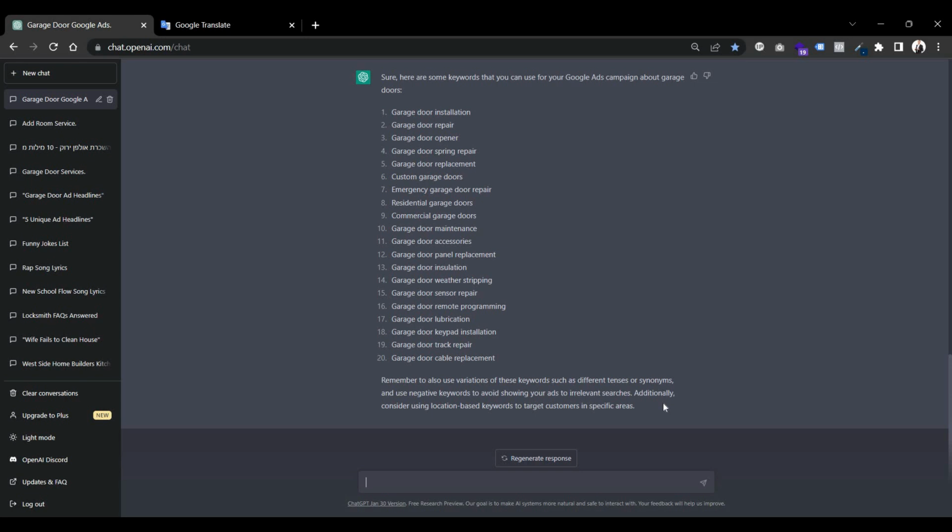And also, it will give you 20 keywords. It's twice more than what I asked for at the beginning without any limitations, when I just ask it right now. And it will also give you advice for this, like remember to use variations of these keywords such as different tenses or synonyms, and use negative keywords to avoid showing your ads to irrelevant searches. Additionally, consider using location-based keywords to target customers in specific areas. This is great advice for the Google campaign that I'm going to use.